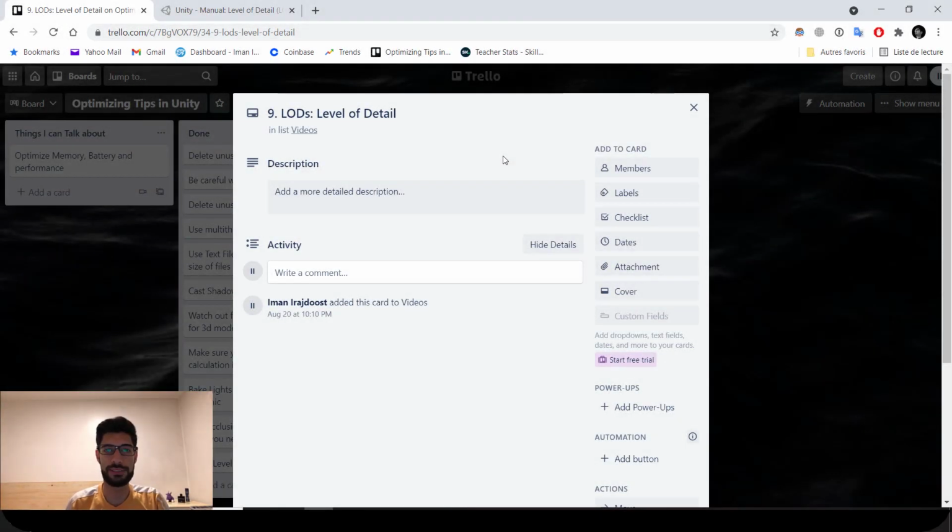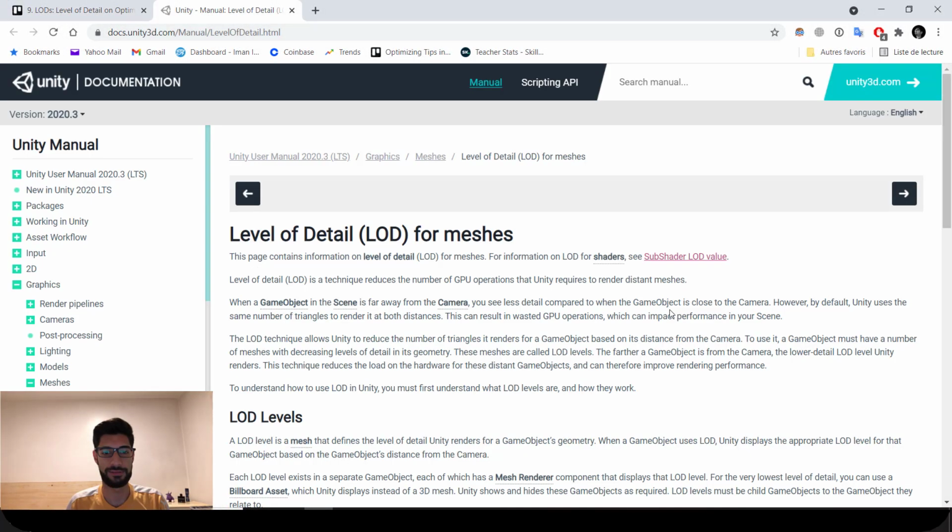Let's see what LOD, or level of detail, is. LOD, or level of detail for mesh, is a tool that Unity provides so that you can increase the performance in your 3D games when your camera is far from 3D objects, yet you don't need the user to see all the details. So it will render few details but not the whole object, and it depends on your preferences, of course.